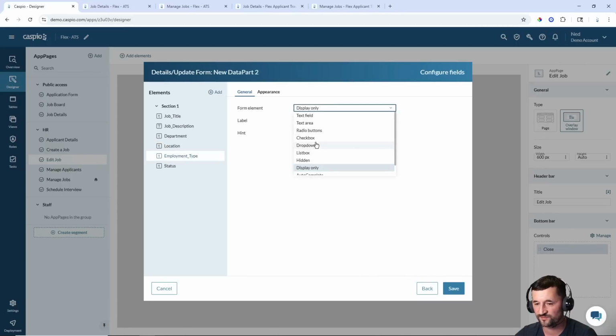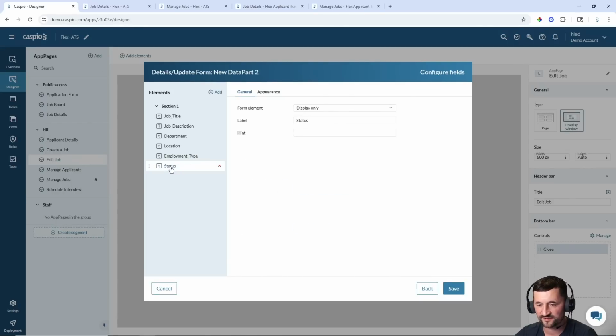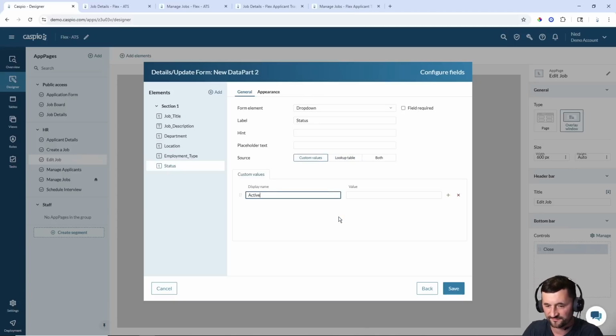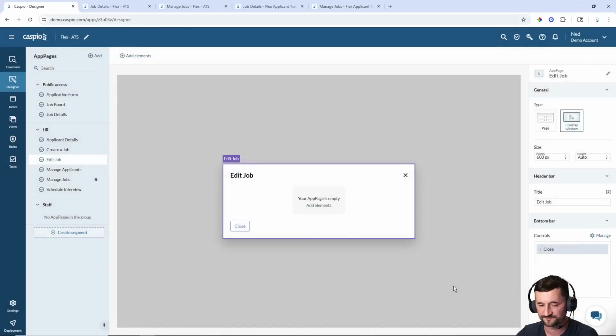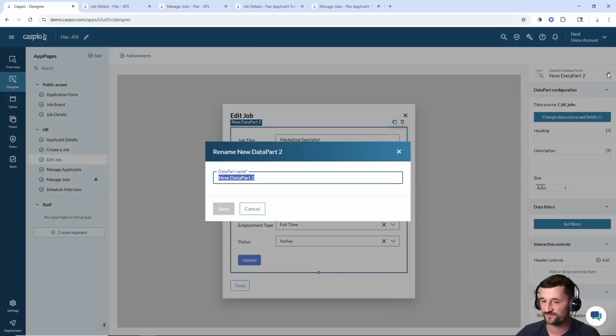Employment type is going to be a drop down lookup table, and we have employment types. And then for status, that's going to be a drop down as well. And you're simply going to create custom values of active and inactive. All right, we're going to click save. All right, let me rename this data part. So it's called HR edit job. Click save.